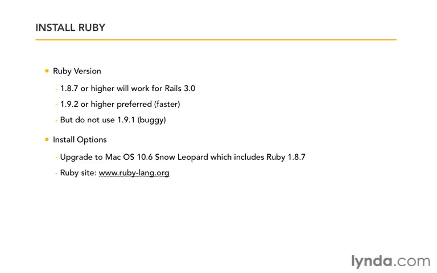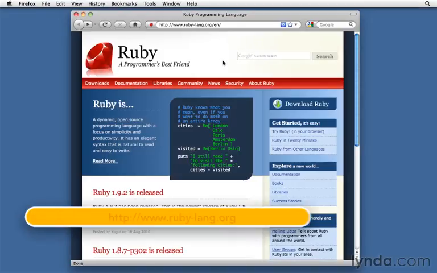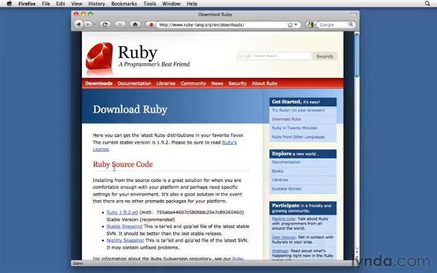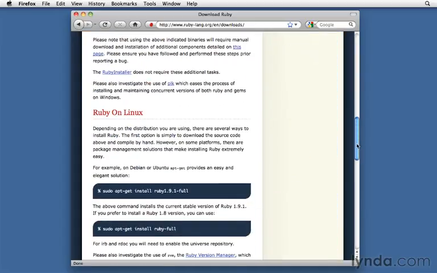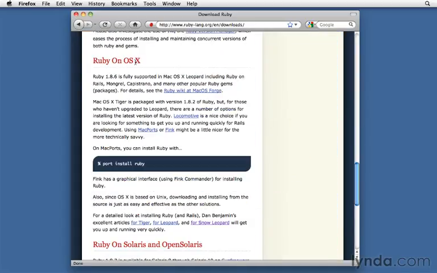Now, besides upgrading to 10.6, your other option is to go to the Ruby website, which is ruby-lang.org. And that's the main place where we can go to download Ruby and get it installed. So here I am on the Ruby Lang website, and there's a link here for downloads that will help me to get the Ruby source code. What we want to do is scroll down. There's sections for different operating systems, and we want to scroll down until we get to the one on Ruby on OS X. So this gives us the ways that we can get it installed on OS X.